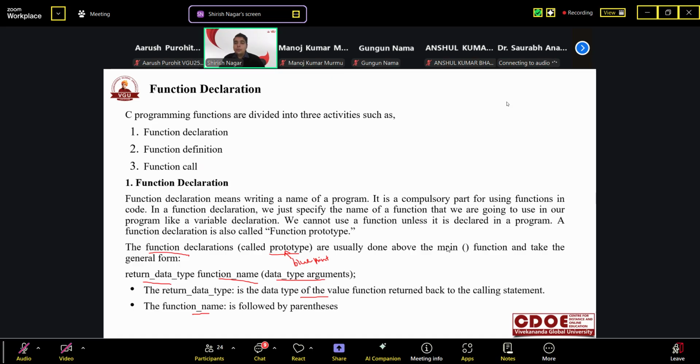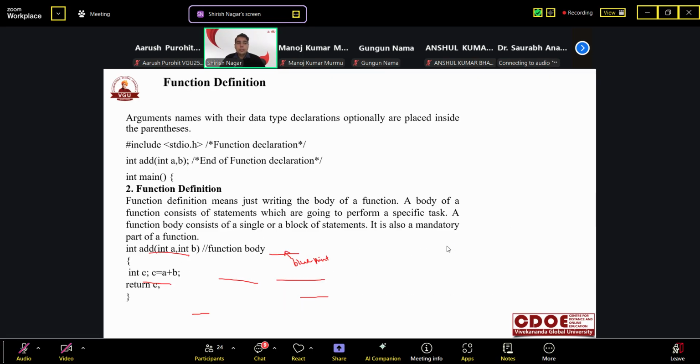Okay, so hopefully you understand what is function declaration. Function definition. So here, when it comes to the function declaration, you just have to put a semicolon. Okay. And then in function definition, you write the body of the function like this. Okay, so this is function definition. It contains a set of statements which we want to perform after the function is called. So when you declare a function, you have to mandatorily define the function.